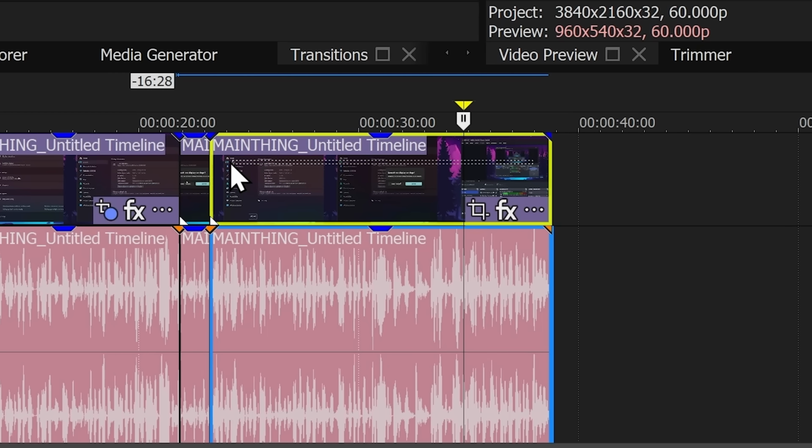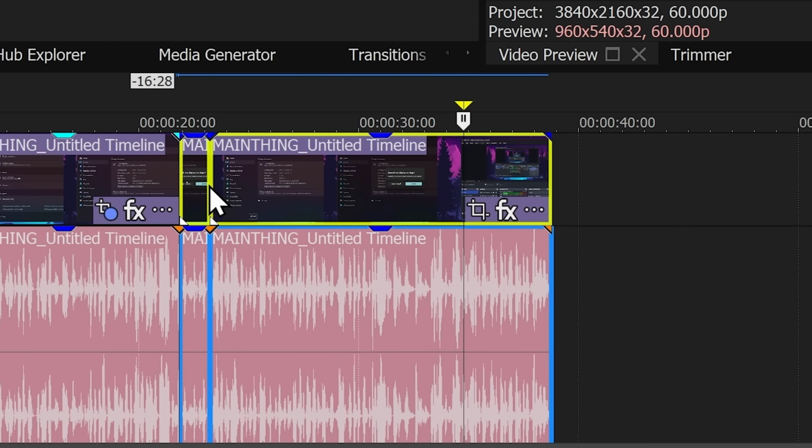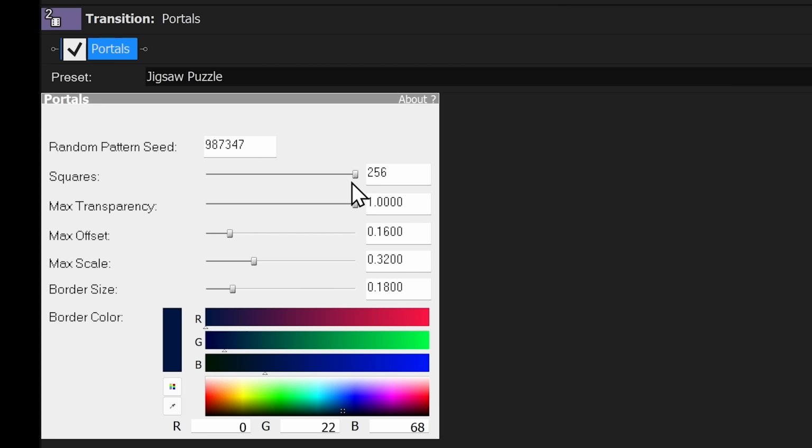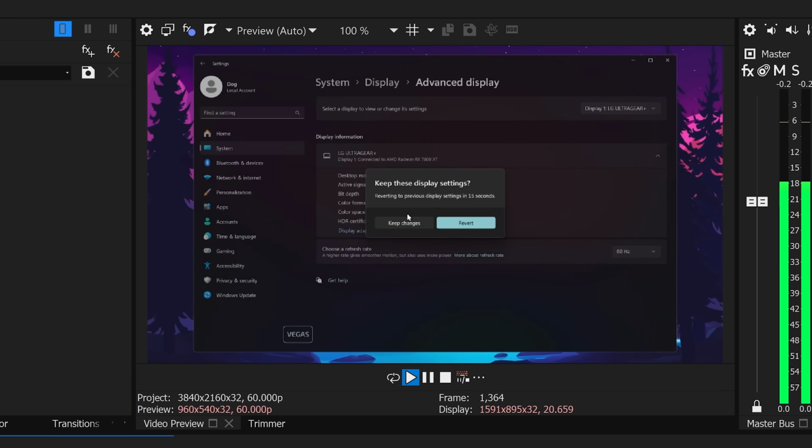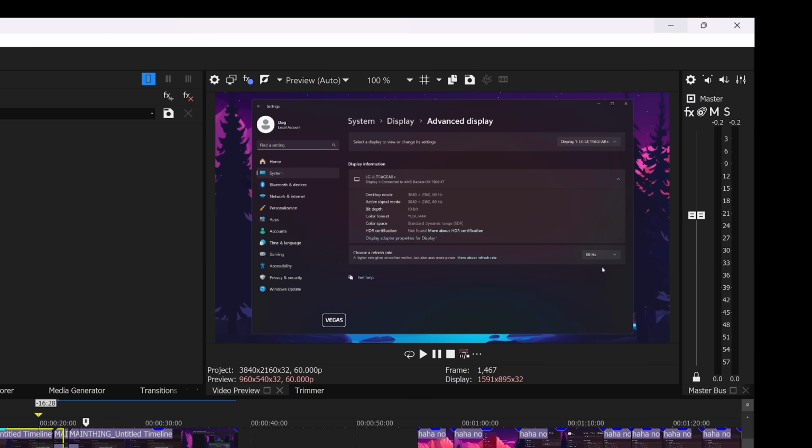What is this one? Do I select 2 clips and drag it on? There we go. And I can control it. The amount of squares, transparency. Ooh. Monitor. Windows will automatically set it to 60 Hertz. And you might not even realize what just happened.